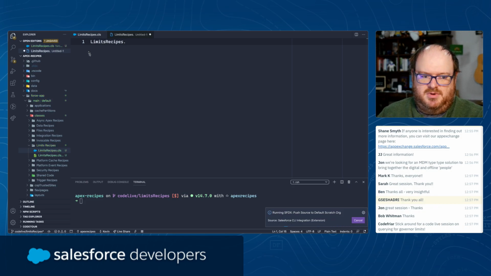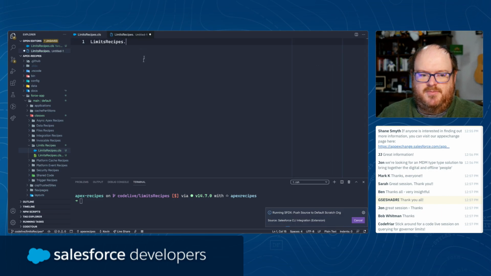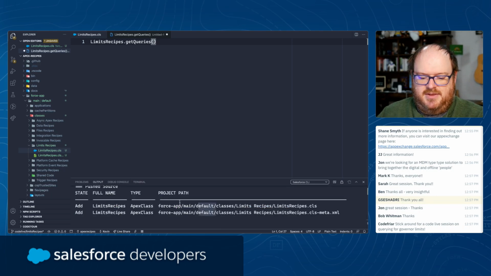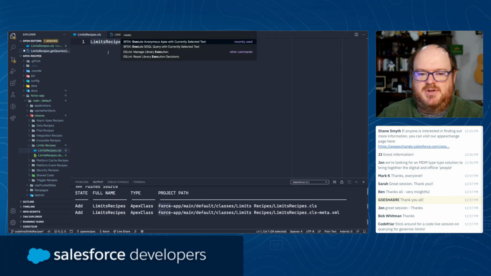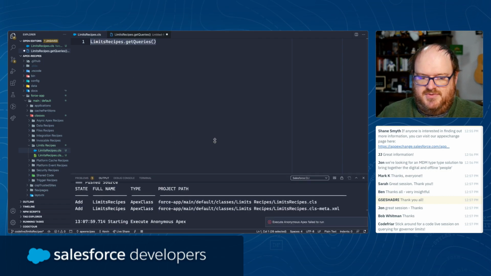dot, and what do we call that method? getQueries. Okay. getQueries. Woohoo. Okay. And our output shows that it added those just fine, so we didn't have any errors there. And what we're going to do is run this using execute anonymous. So execute anonymous with the currently selected text.